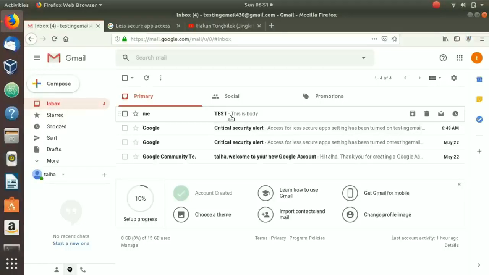Certainly there are other ways to send emails as well, like using sendmail or mailx. You can go ahead and check out those ways as well.